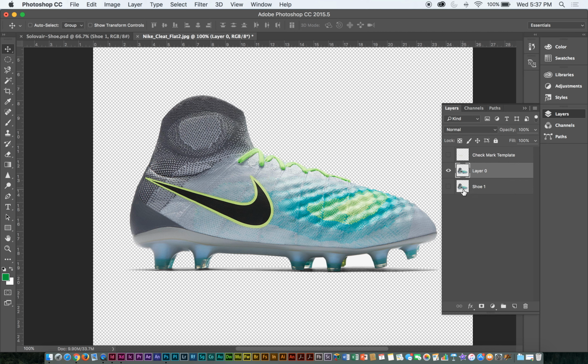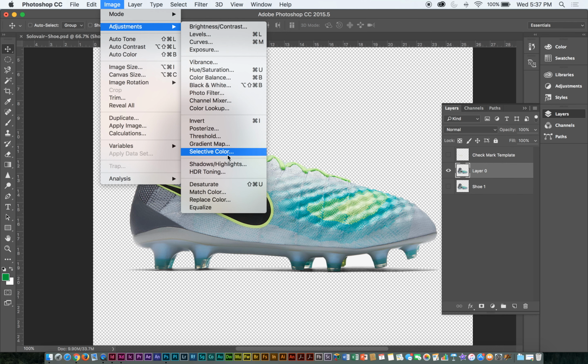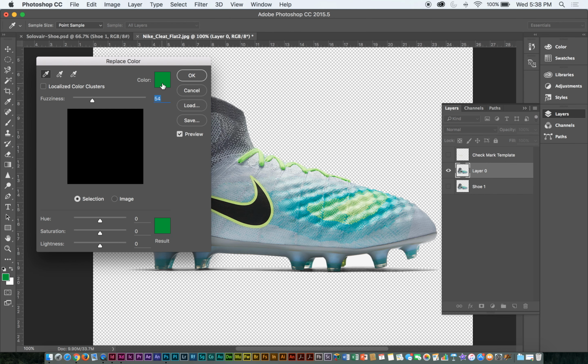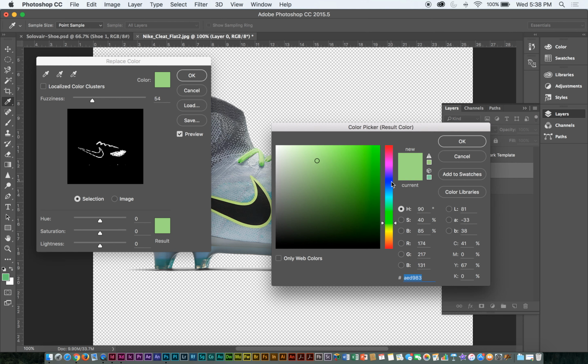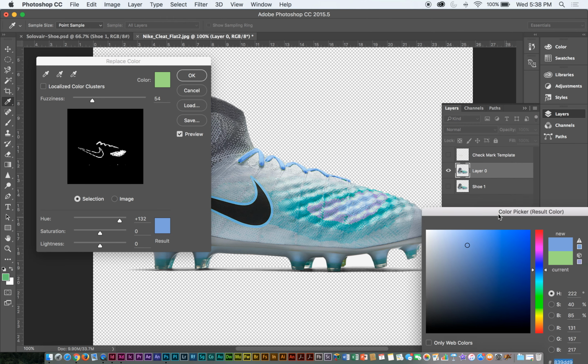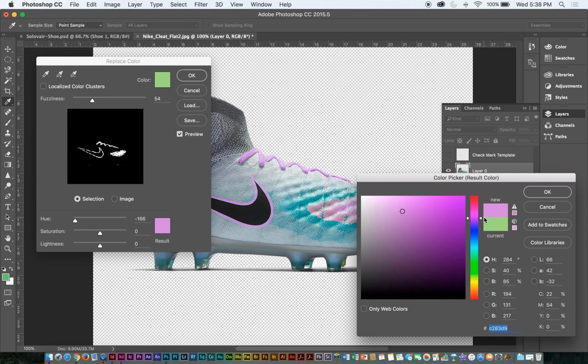So here's my shoe 1, and that's done. Let's call it done. Shoe 2, I can just go to image adjustments again, replace color. I'll click on this image. See, now it gets a little more complicated with a wider gamut of colors here in the shoe, but still this tool is good enough that I can click and see my selection growing based on what I'm picking, and then tweak the colors however I feel like it looks good, and go from there.